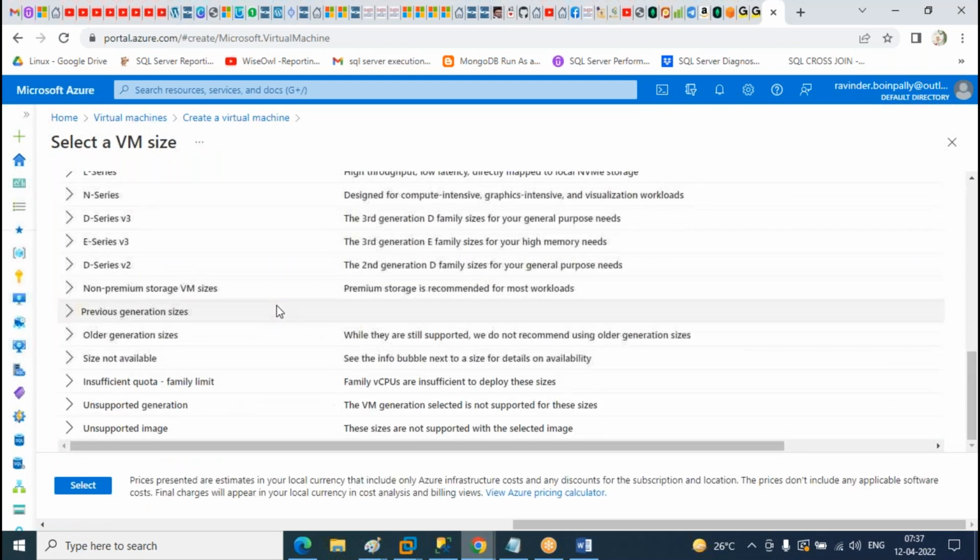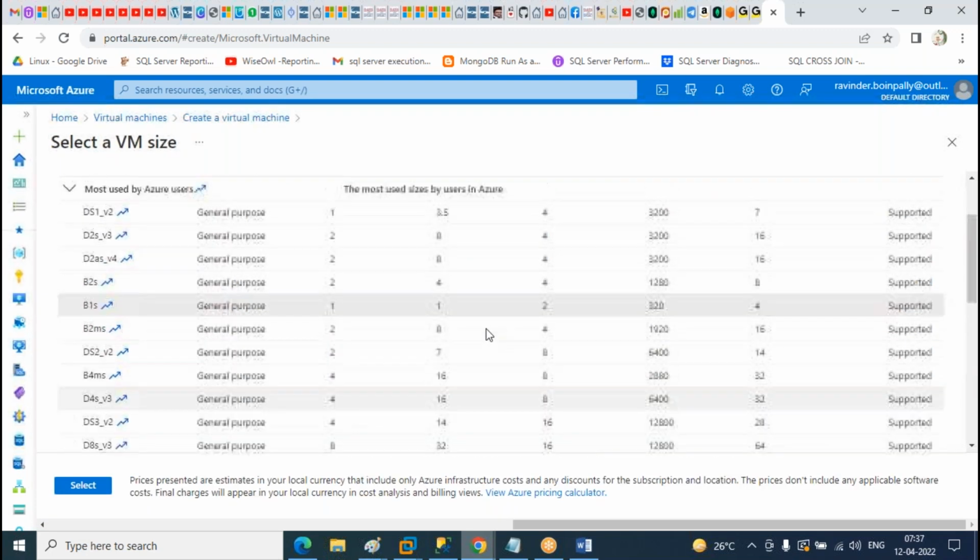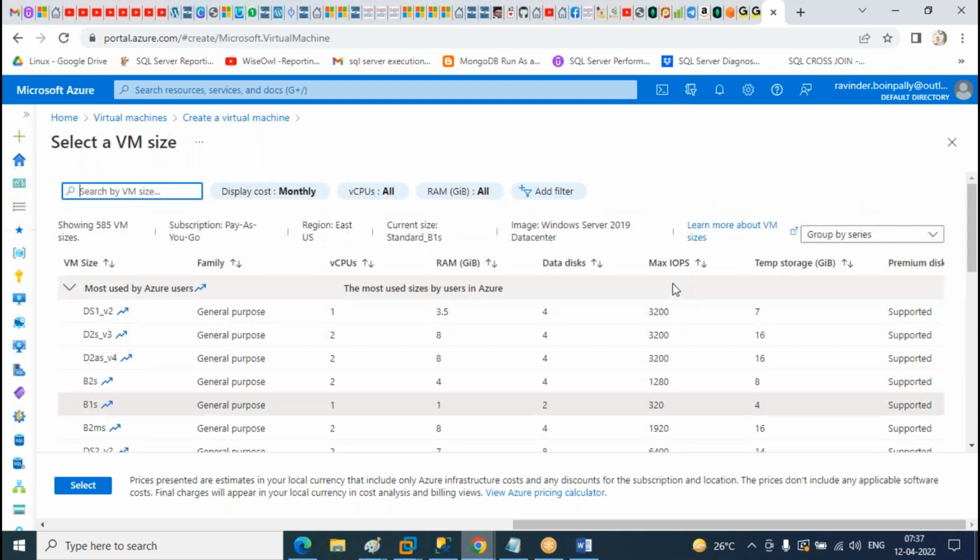So there are many series in fact, and each series has its own kind of combination of CPU and memory, right? You have to choose accordingly as needed, the size, the CPU, memory, and the disk IOPS it can support.